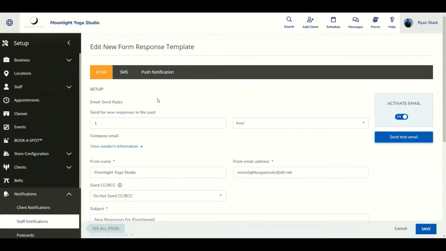So looking at this template under setup, we can see the email send rules. And essentially what this section is saying right now is the system will check if there had been any new responses within the past 1 hour. If there have been new responses to a particular form in the past hour, then an email will be sent. However, if there had been no new form responses within the past hour, then there will be no email sent. And again, we can adjust the parameters, increase it or decrease it, and we can choose by minute, hour, or day.